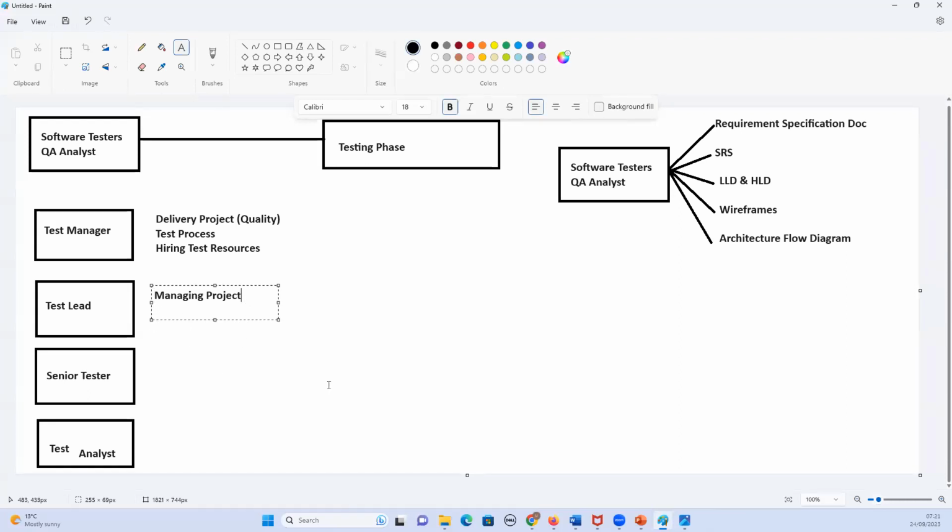Managing the project. And next, the test lead will write the test plan document. And he will manage the test team. So under test lead, we might have 4 or 5 testers.